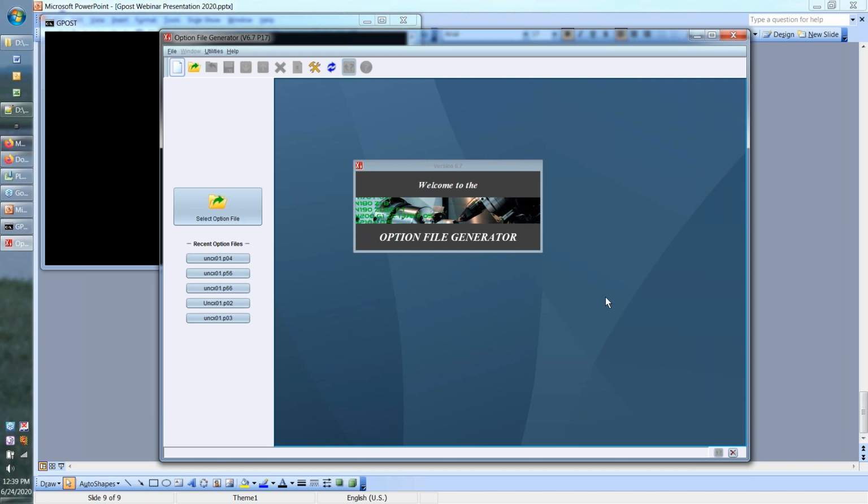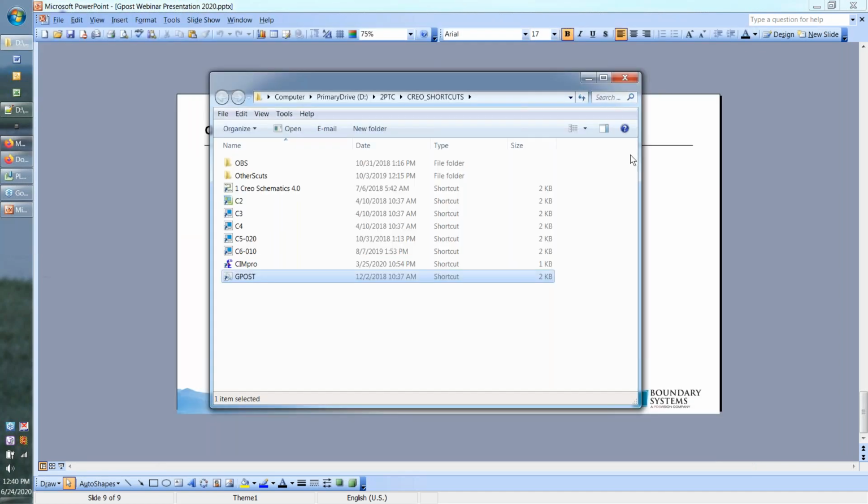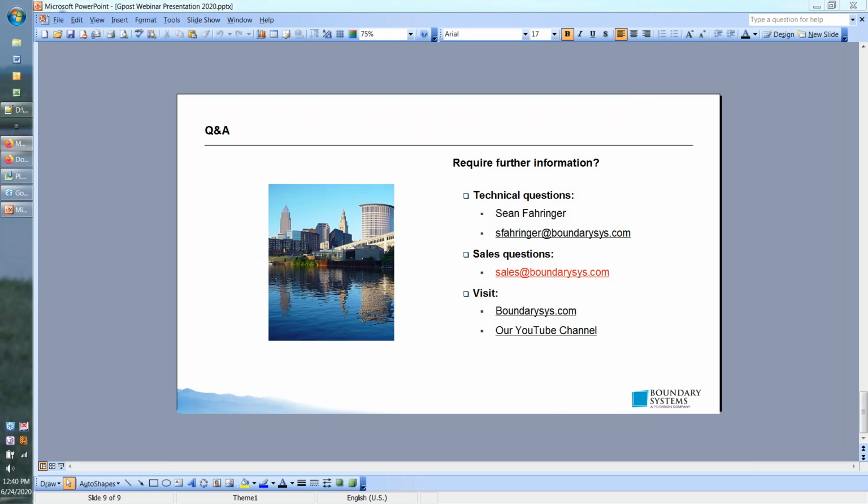It kind of locks Creo back and forth when you launch this application from Creo. There is a way to do this. I don't want to bog everybody down with shortcut creation today. I kind of wanted to speak to GPost more primarily. So just, my email, my contact information is on the screen. All who follow up to me and ask for stuff like that will get it.